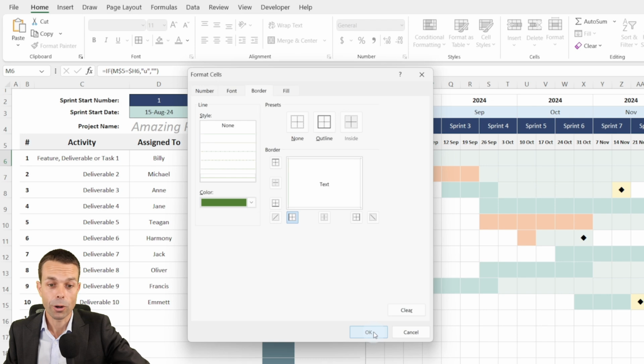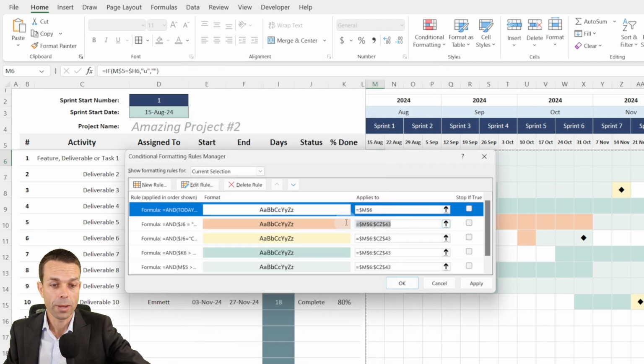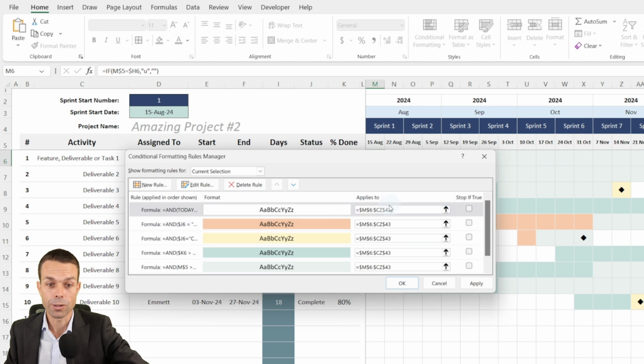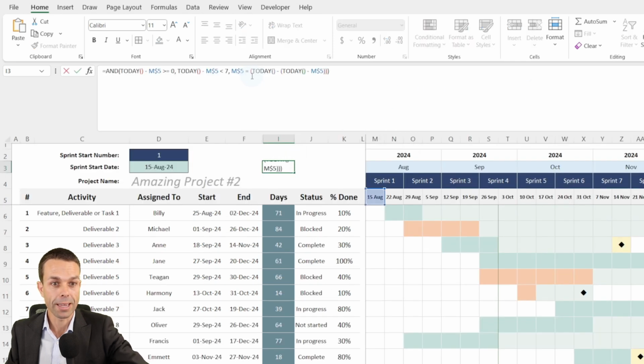If we click OK and click OK again, make sure it applies to the right area. Then when we apply this and click OK, now you can see this will show today's bar for wherever you are in your Gantt chart. And here is the formula just really quickly. I'll open up that formula area again.